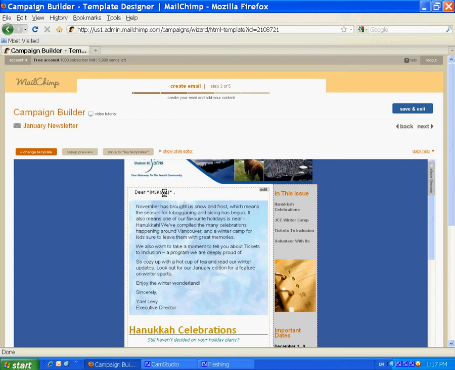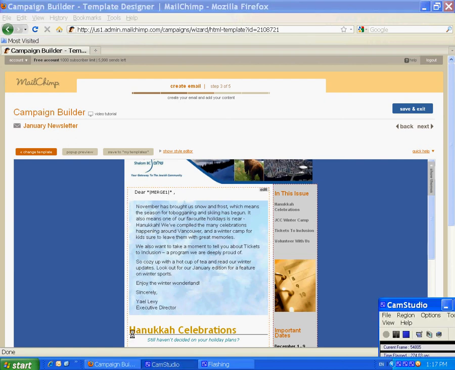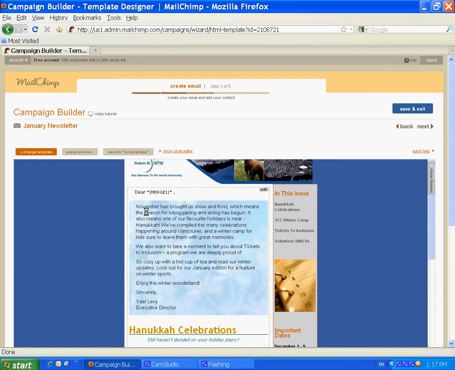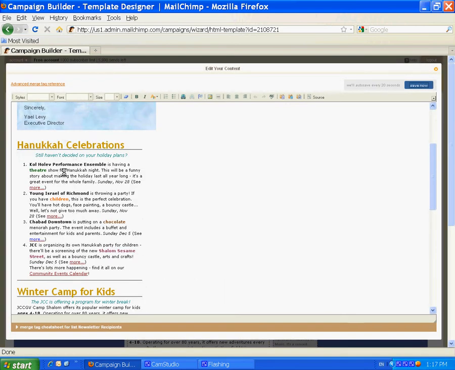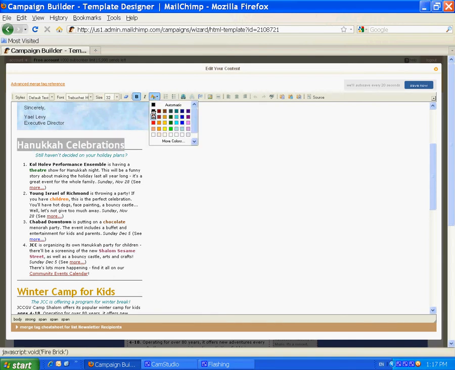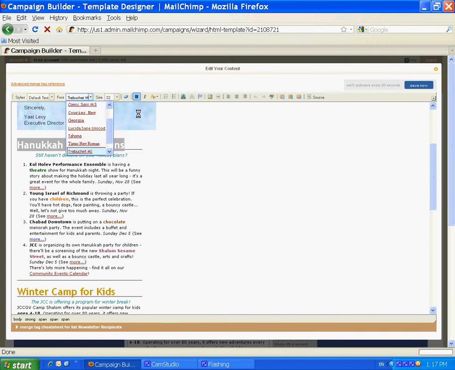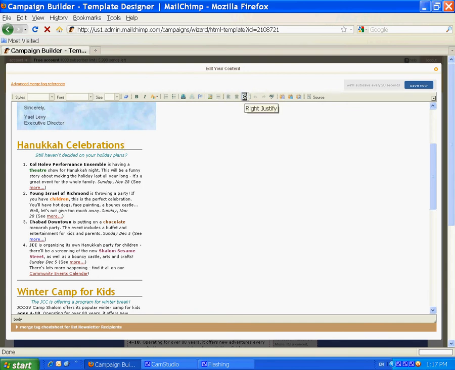And this is going to get the people who are on your list, their first name is going to be inserted in here for you. It's very smart. It'll do it automatically. Alright, so if you want to change any of the writing in here, you can do that. It's very simple. You can change the color. You can change the size, here, just your basic stuff.